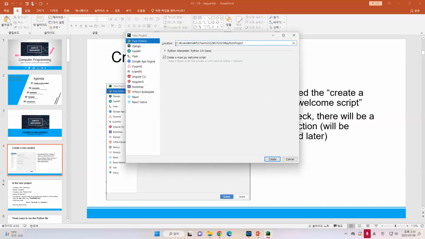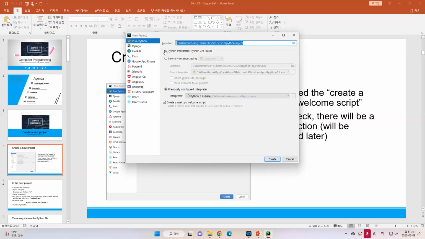And this is the location that you can use to save your files. In my case, PyCharm was installed last year, so I will just use the 2022 PyCharm folder, and then the folder is computer programming 2023, and then I have one project which is Python project. So every one of my files will be saved in this folder, and then I can click on this part and you can see the Python interpreter.